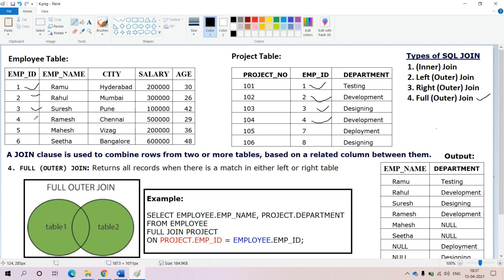You will get these records' related data, that means employee names as well as department names, along with the remaining data also. The employee IDs which are not matching with the project table, as well as the project employee IDs which are not matching with the employee table, you will get those records also.